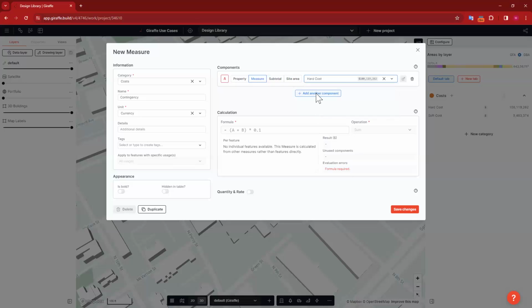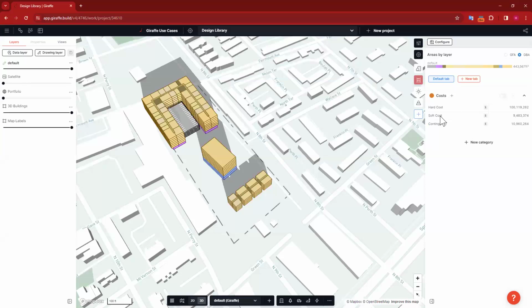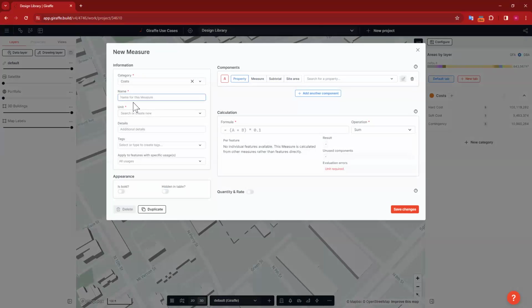So I've got my hard costs that I already created, my soft costs that I already created. I'm going to add those together and then just multiply it by 10%. And that is my contingency. And then my last cost is my land cost, what I paid for this parcel. I am going to build this as a hard-coded number. This is just a fact. It's what I paid. It's just built into my Proforma.